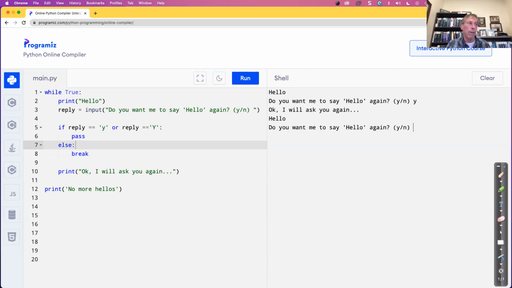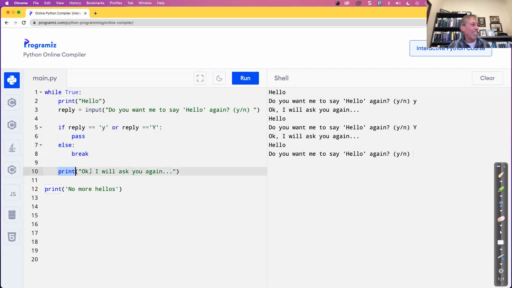At least that's what we think, right? There we go. Okay, I will ask you again. Oh, okay, well, how about uppercase Y? Okay, so this does get executed. This does get executed as long as this is true, because we still have some more statements here in our while loop before we go back up to the top.